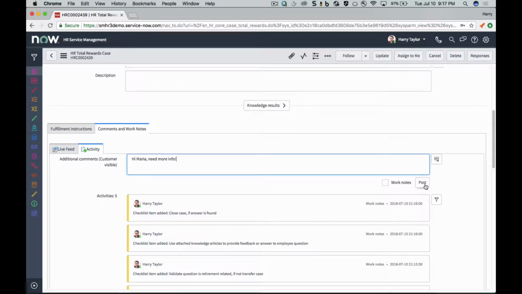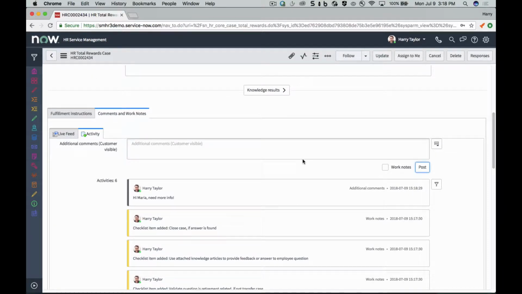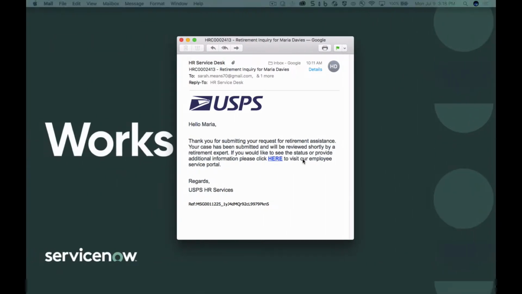We can ask for that information, post that, and she'll receive a notification and can enter that on her portal when she has a free moment. Let's check back in with Maria. As soon as she got off the phone with Harry, she received an email notification letting her know that her case has been opened. This notification is a great way for her to keep in touch with everything that's going on with the cases that she's opened.